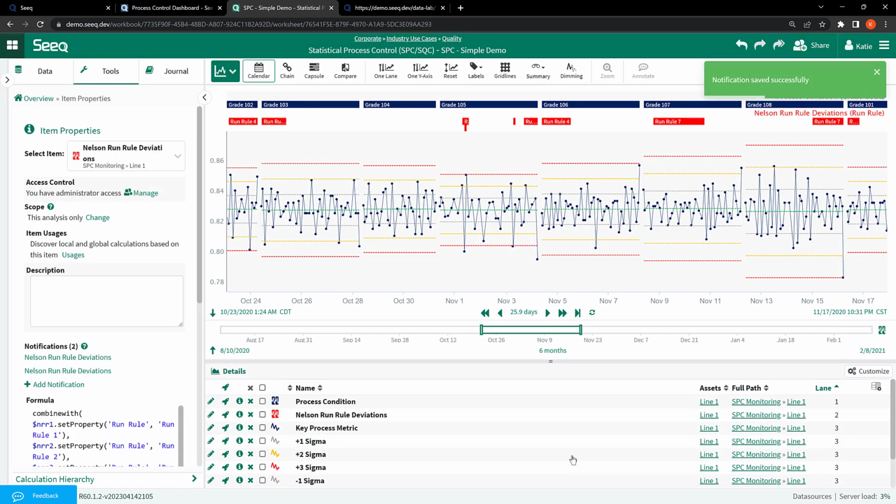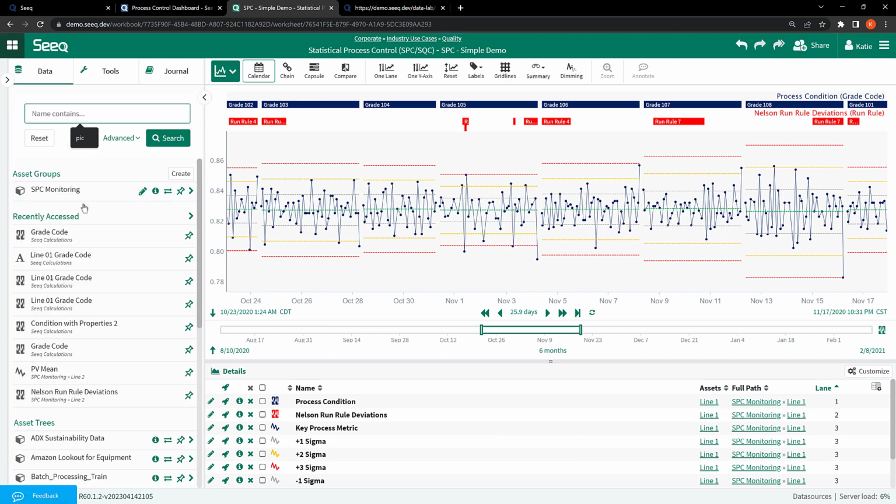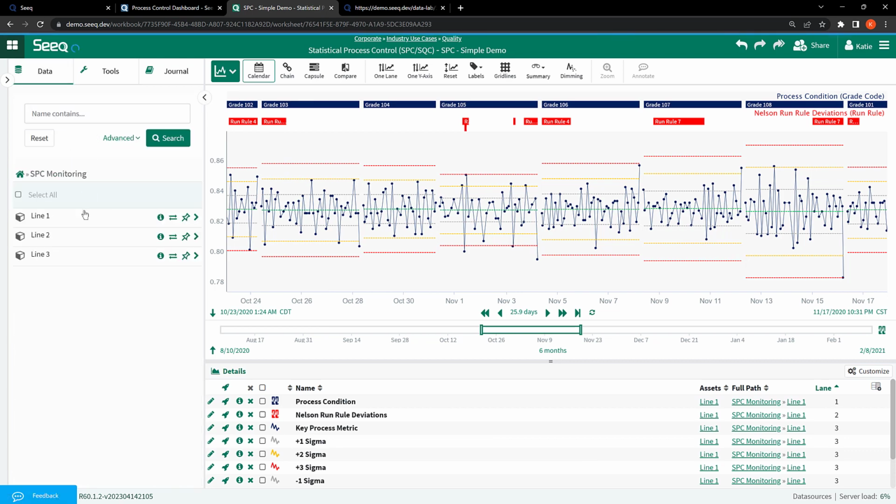Now that we have created this analysis once, we can scale it over different lines. You can see here that we have created an asset hierarchy right in Seeq Workbench for lines 1, 2, and 3 using a point-and-click tool. Asset hierarchies can also be brought into Seeq from a data source connection or created using Seeq Data Lab. This asset group allows us to swap the analysis between different lines.